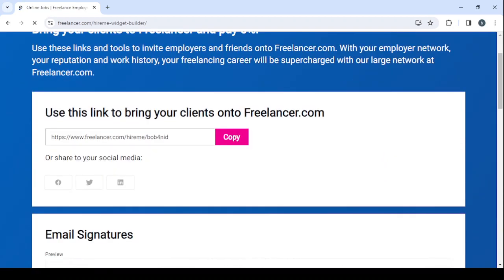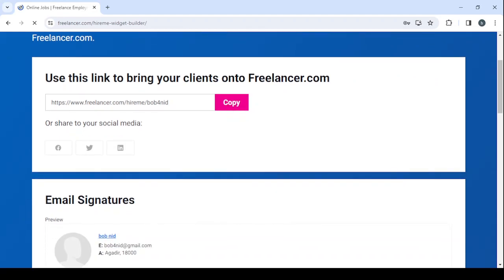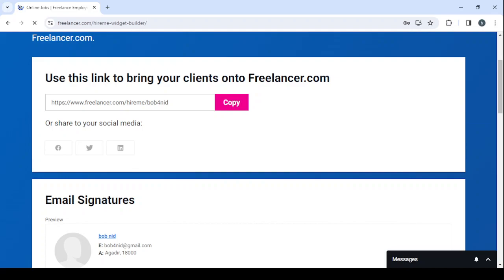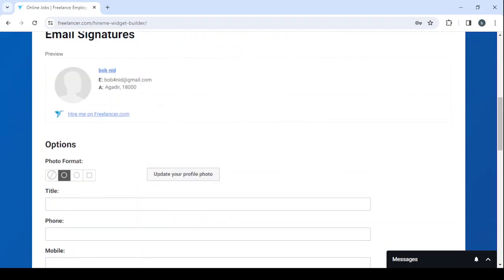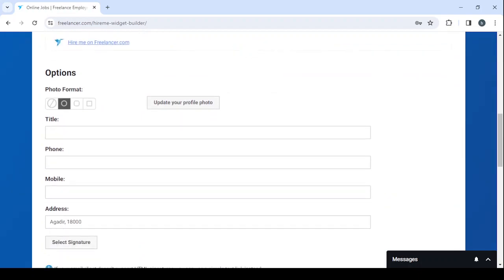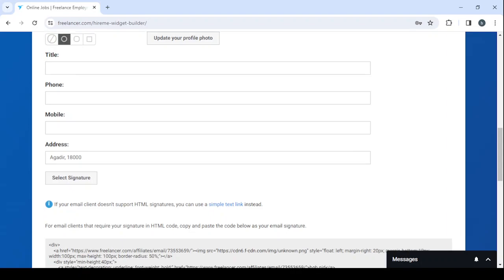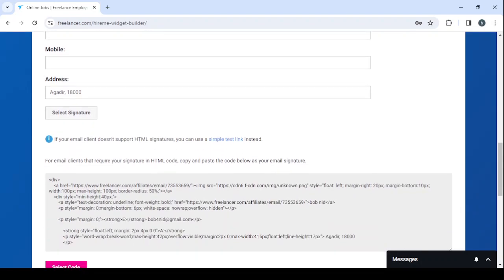So here, use this link to bring your clients onto freelancer.com. If you have a Facebook page where you have some clients or something like that, you can share this link to make them come to the platform. You can also create your email signature, and you can update your profile picture, profile photo. As you can see, the photo format, you can choose the format you want. Also, you can change the title, font, and the mobile, your address, and also you can select a signature.